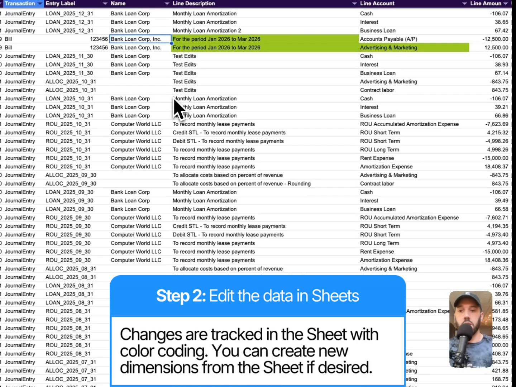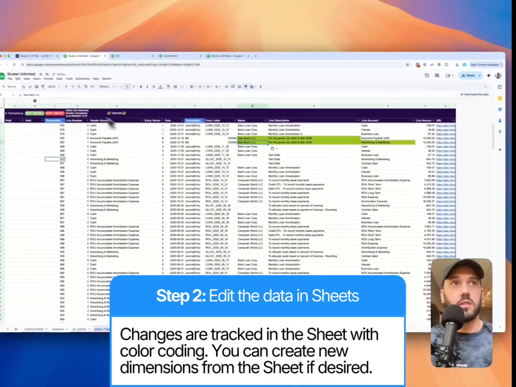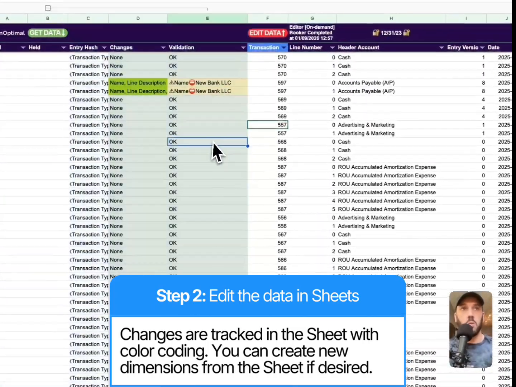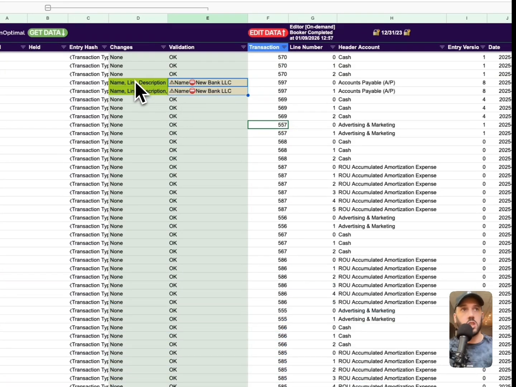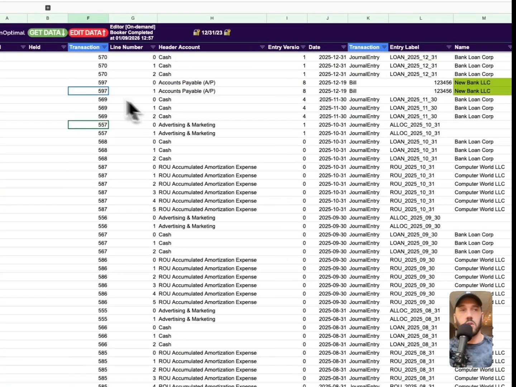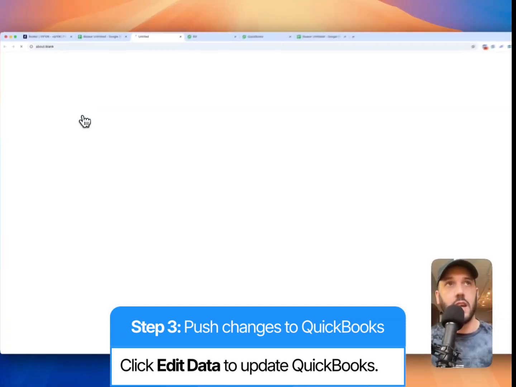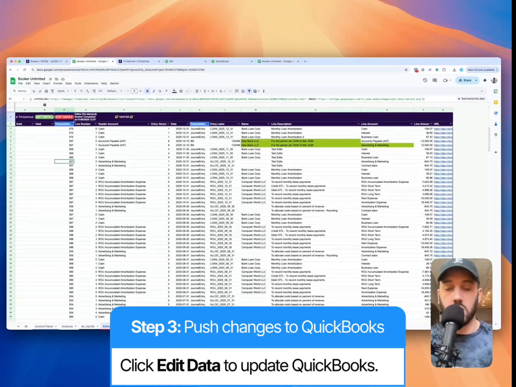Another cool thing about Booker Unlimited is you can actually create new names, new items, new classes, etc. in this sheet, and it will push it to QBO and create it for you there. So let's say this is, I don't want to use Bank Loan Corp Inc. I want to do New Bank LLC. So I go ahead and I put that in here. And you'll notice this is hidden typically, but you can ungroup it if you want. It's telling me, hey, I'm about to create a new customer called New Bank LLC, and I'm going to change the name and the line description. So again, you can show that if you want. I have it turned off, or I have it hidden, I should say. I click Edit Data. And in a couple of seconds, that's going to sync to QuickBooks.